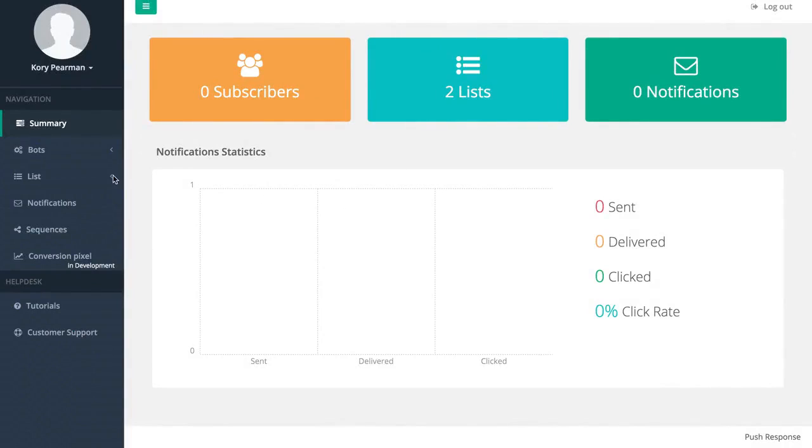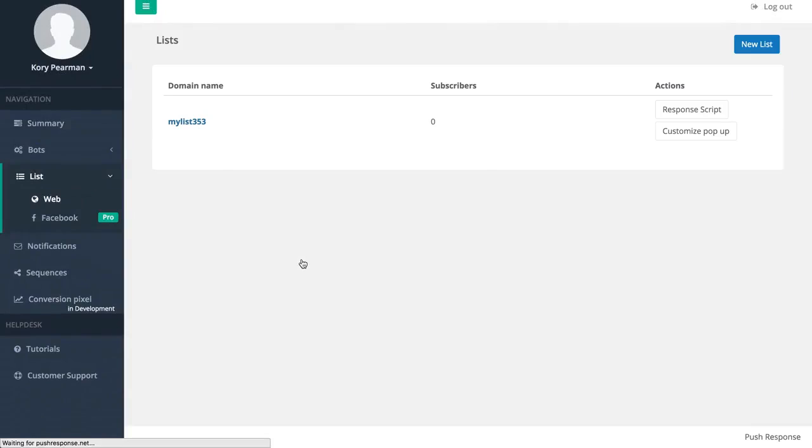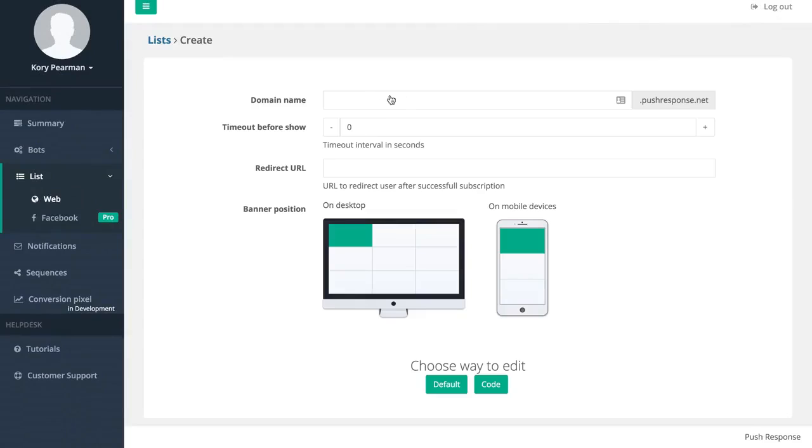Now on the left hand side, I'm going to click on List, and then I'm going to click on Web. Now here is where we can actually create the list of users that we're going to be collecting. So I'm going to click on New List here. From here, we need to give this a domain name, so I can say My Demo List 101. And then the timeout before show. This is how long do you want to wait before the pop-up comes onto the screen asking them to accept your push notifications. So I can say 3 seconds.